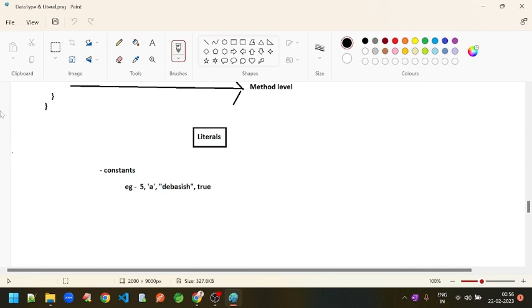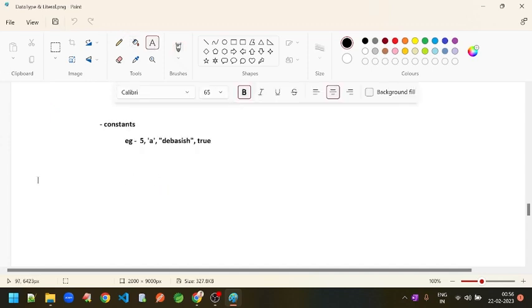We just started about literals. So what are literals? Literal is nothing but constants. Okay. So, moving forward with the types of literals.